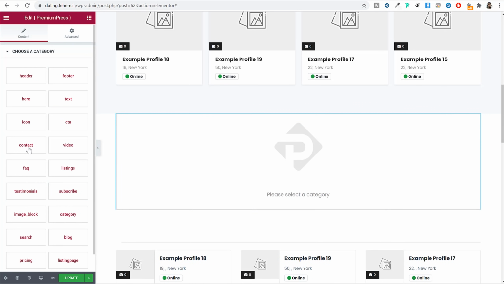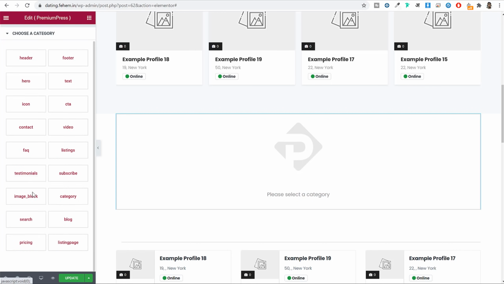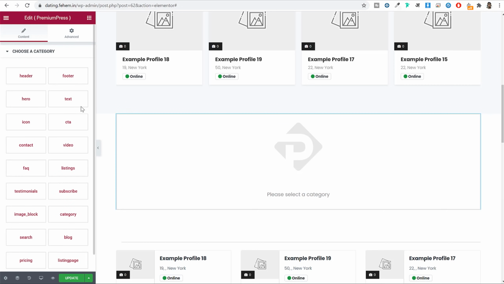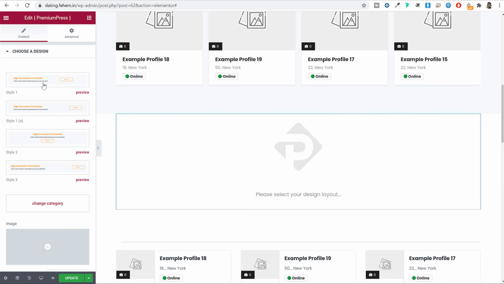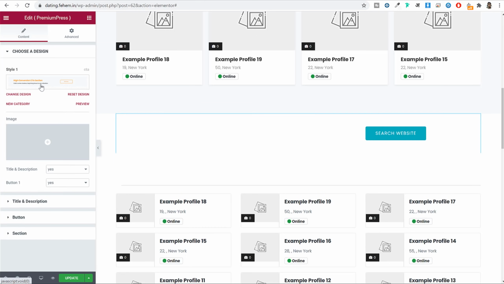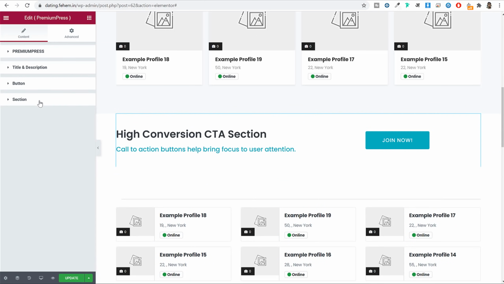Now if you want to display contact form, FAQs, testimonials, anything over here, if you want to display search, whatever you want to display over here, you can select that. For example, if you want to display call to action over here, you can click on call to action and you can select any design. For example, if you select this design, now as you can see, you have this design over here automatically created for you.